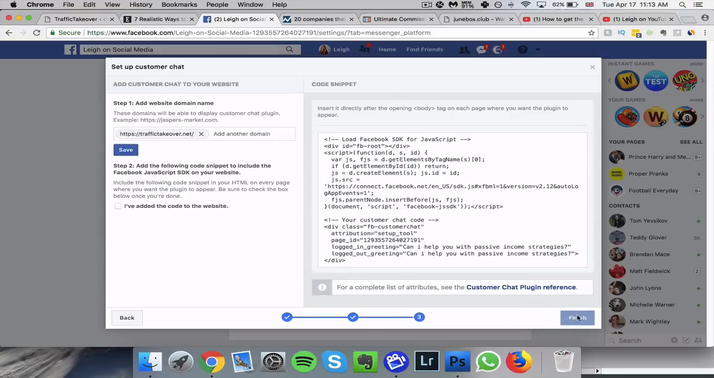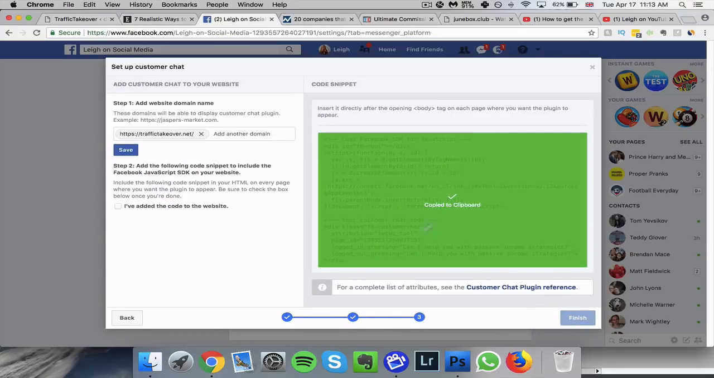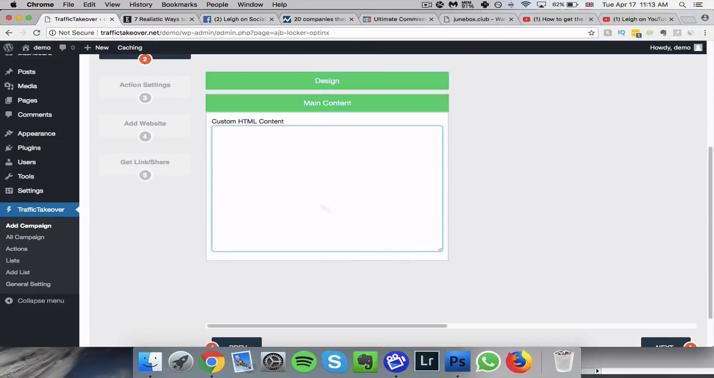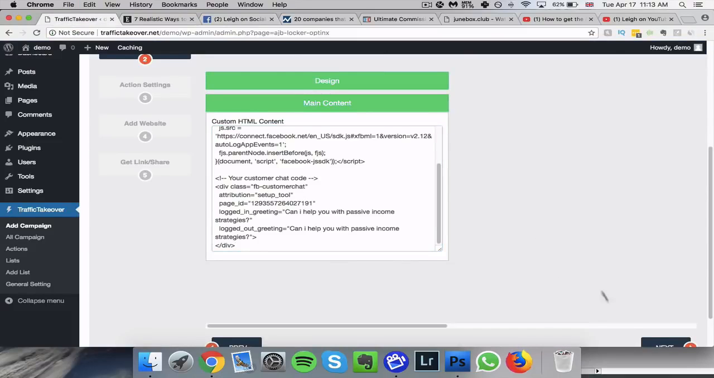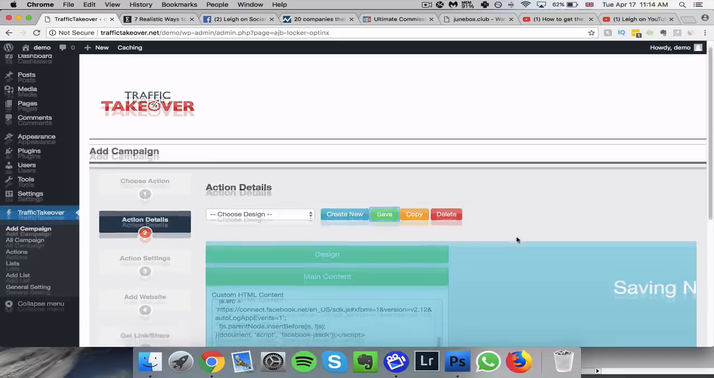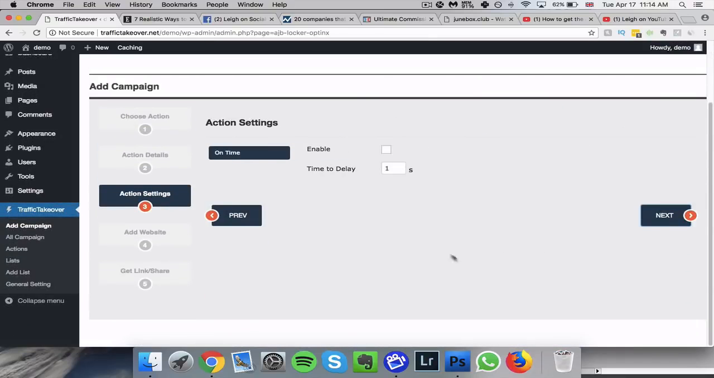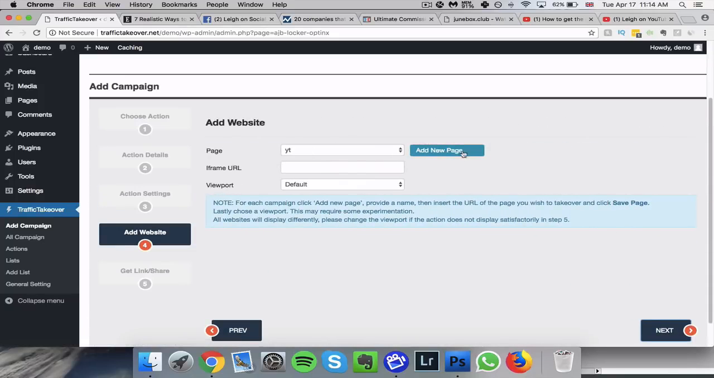I'm going to click next. Then we're just going to copy the code. I'm going to go back to our site. We're going to paste it in there. I'm going to click save. I'm going to click next. And then we're going to have it so it displays after 1 second.